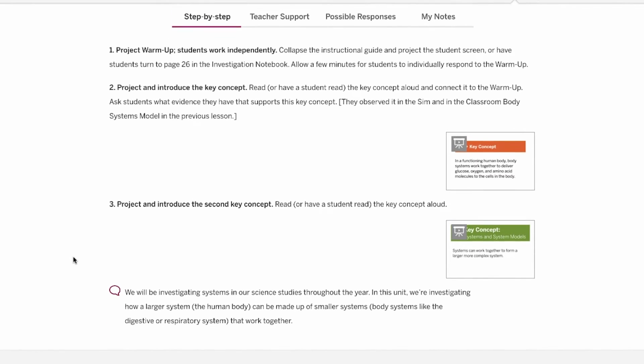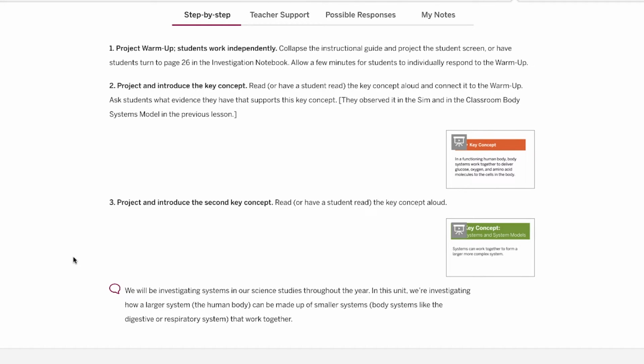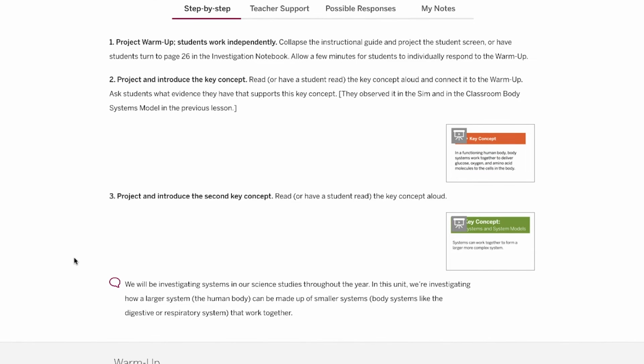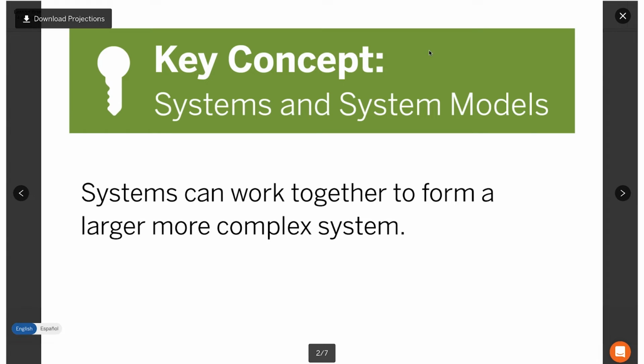First, the Step-by-Step tab shows all of the details you need to teach the activity. The speech bubbles provide ideas for what you can say as you teach. If there are projections or images to show, it will be embedded here. Simply click the thumbnail icon and project it.